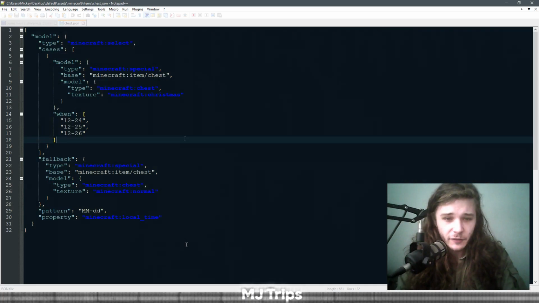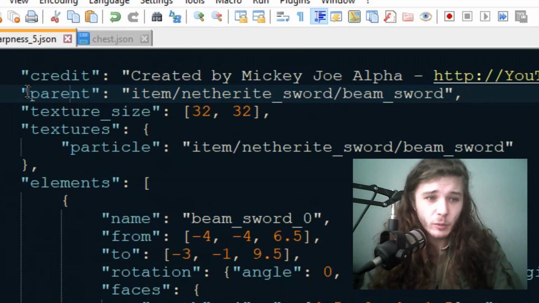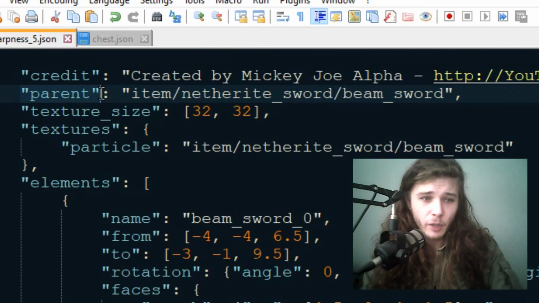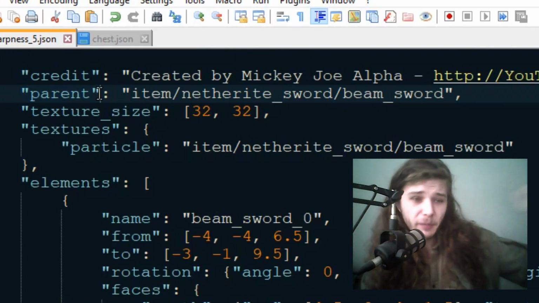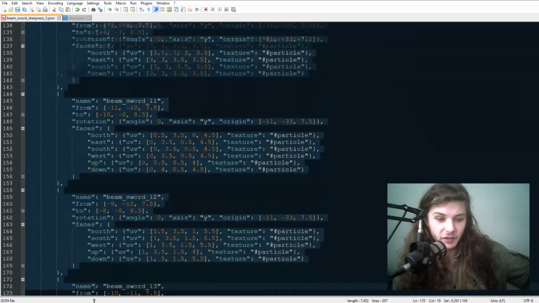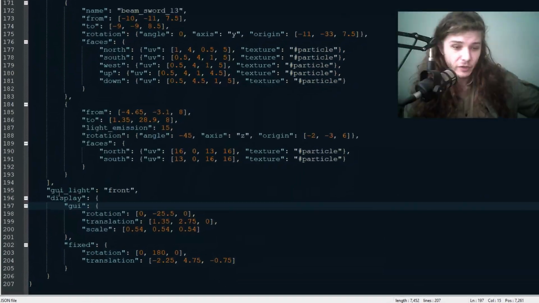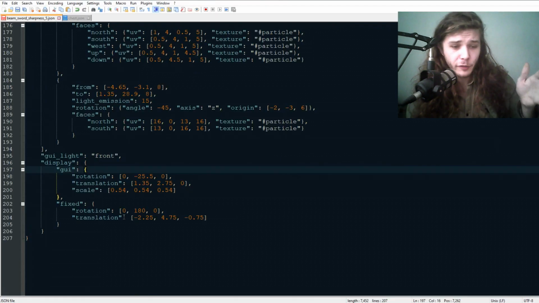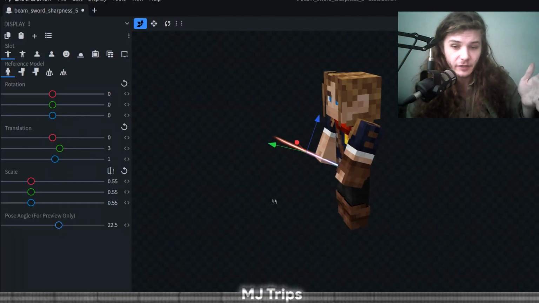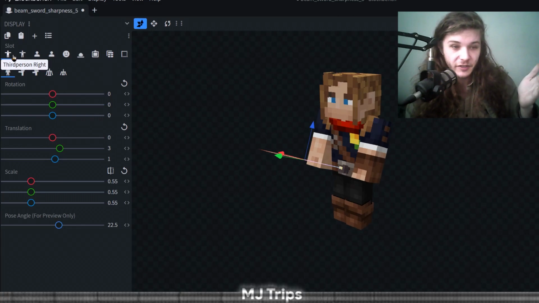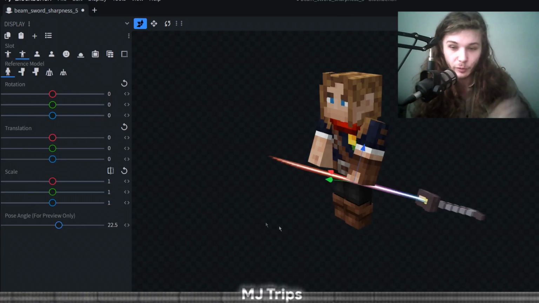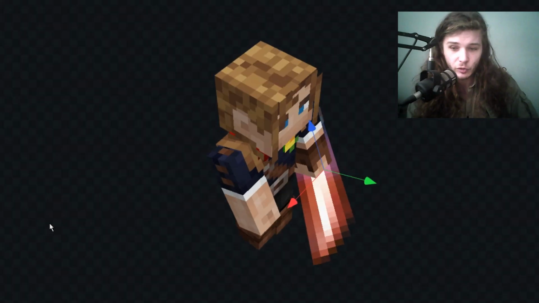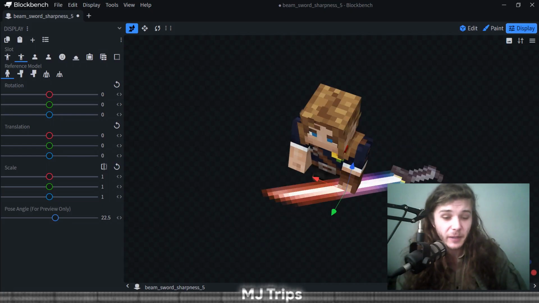And yeah, the parenting thing that I did for the beam sword, basically what it means is if it parents a different model, it's going to take all the information from that model and then only override the information it has here. So in this case, it's a lot of information because it's a lot of elements, and even some display settings for the GUI and for fixed, which means in an item frame. Nothing else. So you could also see that represented in Blockbench, right? When I go to the display settings for third person right hand or third person left hand, you'll see that everything is set to 0. It looks completely whack, but that is because it is parenting a different model.